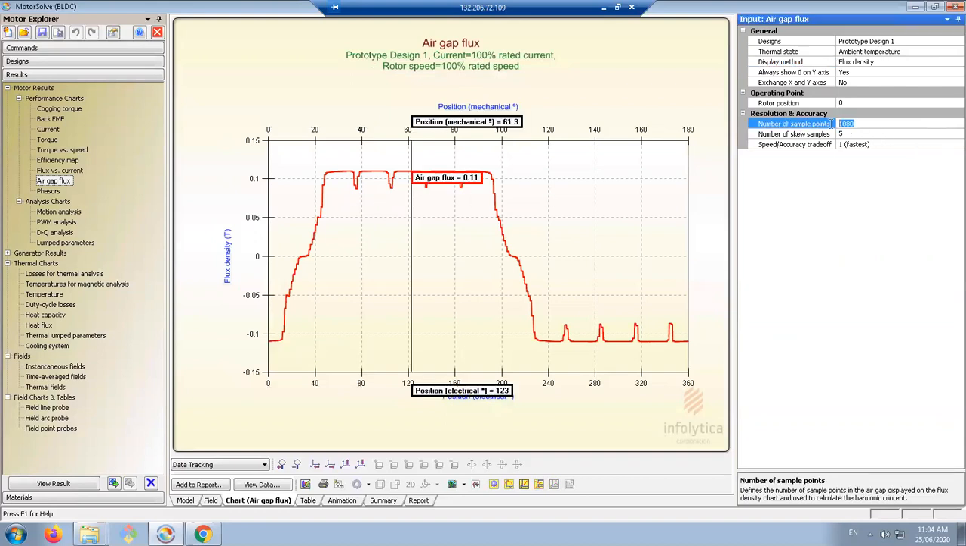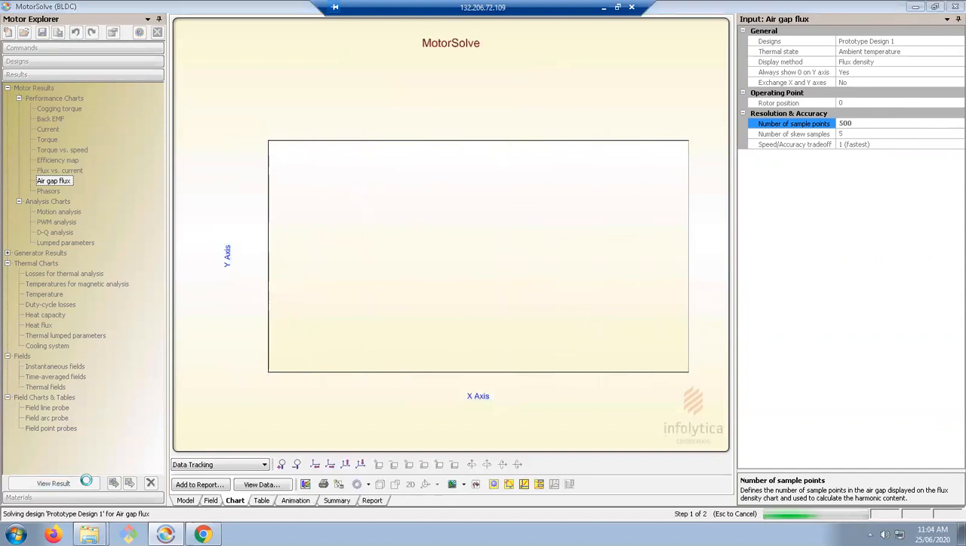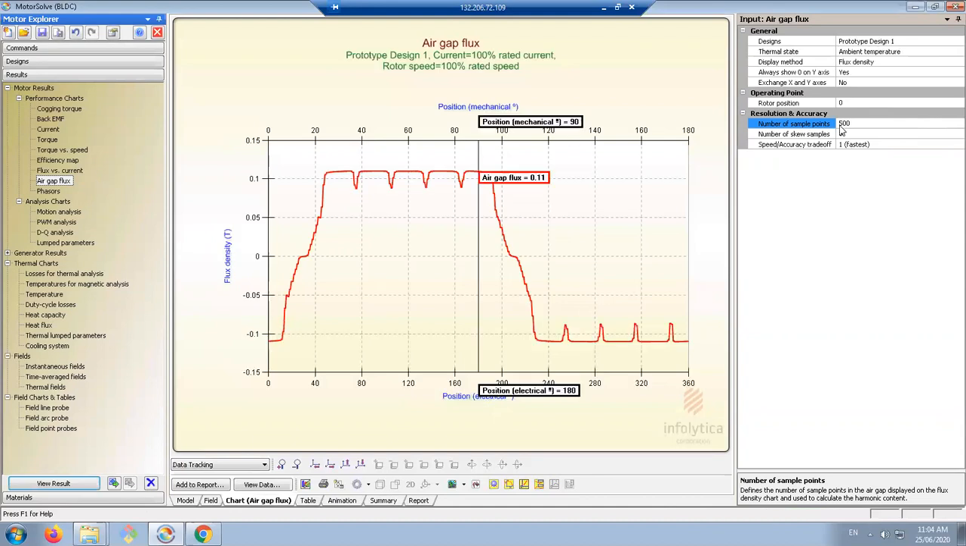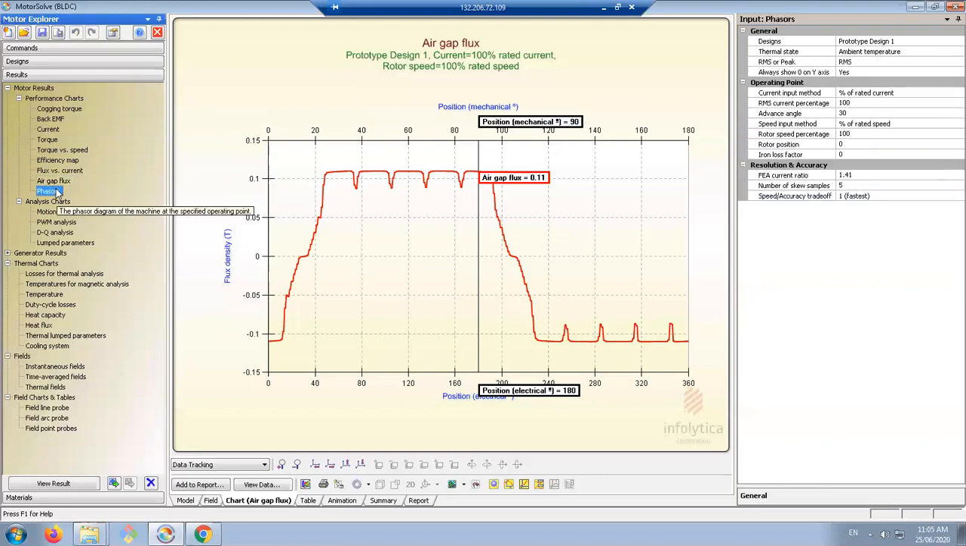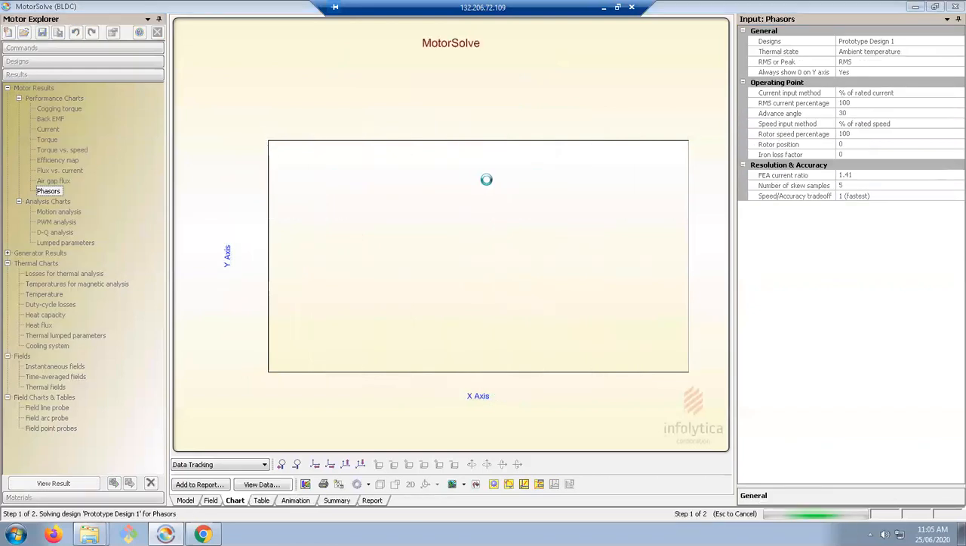You can increase the number of samples. It basically extracts the flux density of the air gap over 1080 points around the air gap. However, you can change it. You can reduce it to, for example, 500 or whatever you want. But 1000 is a good number in case you want to get the harmonic components of this waveform, which is also very useful in the design. 1000 is a good number to deal with. You can also have the phasor diagram of the voltage, back EMF, and the current of the motor.